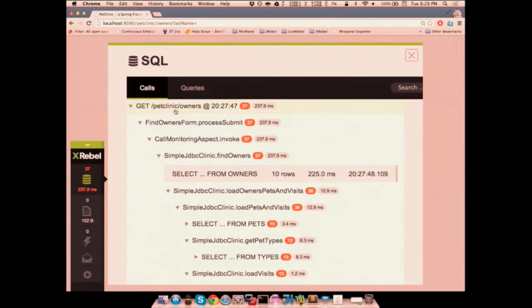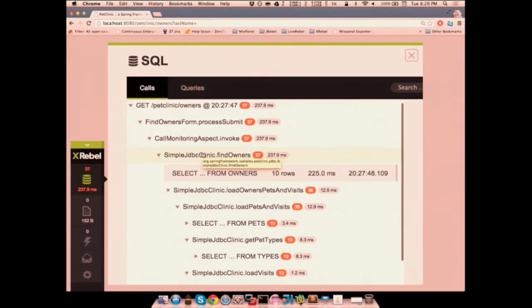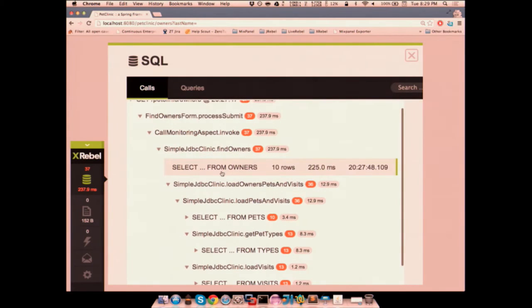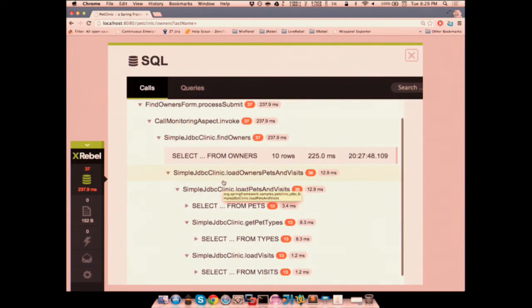And so we can track that me calling get on pet clinic owners required 37 queries, and this is the total running time. Then we show you that we had one select that returned 10 rows. This is a very reasonable query. This query gave us the owners. That's all we actually want on this page, right? But then why do we run 36 more queries? Well, we see that simple JDBC clinic.load owners, pets, and visits is called. And that spawns 36 queries.